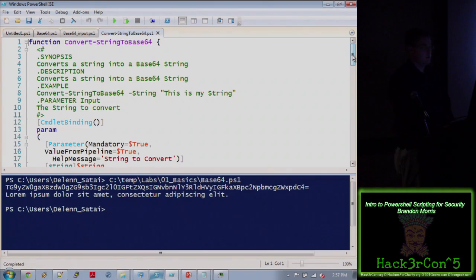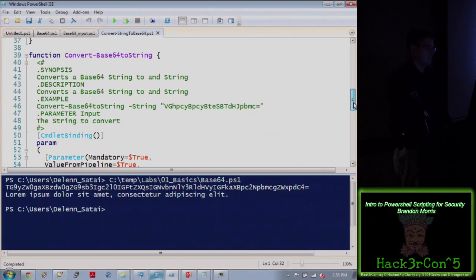I can also turn this into a full-blown function. Okay, functions are like cmdlets, right? Other than they're not compiled and they're not added in and embedded into PowerShell. So by running this script, I'll add a function that's ConvertString-ToBase64, and also add a function ConvertBase64-BackToString.